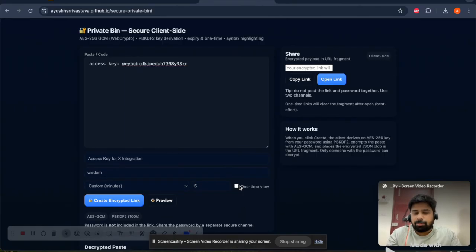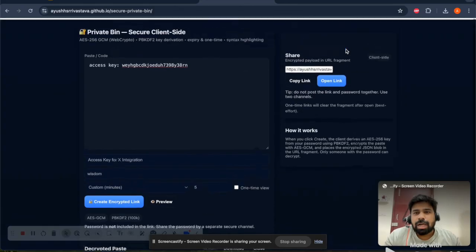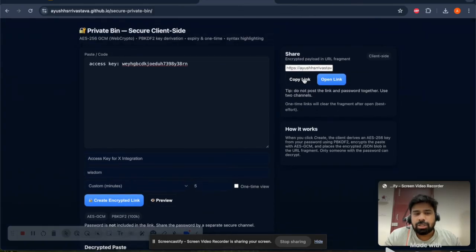You can also select one time view. There is always an option of one time view, which means once the information is copy pasted or seen, it will automatically vanish. Now I will create the encrypted link, and the encrypted link is generated. Remember to send the password separately. This is the link you need to share, along with the password you have created, and you need to tell the password over a meeting or over some chat.